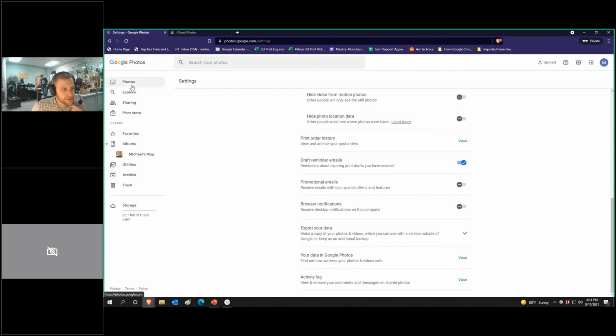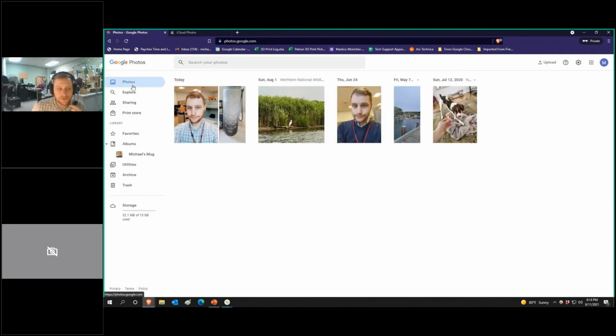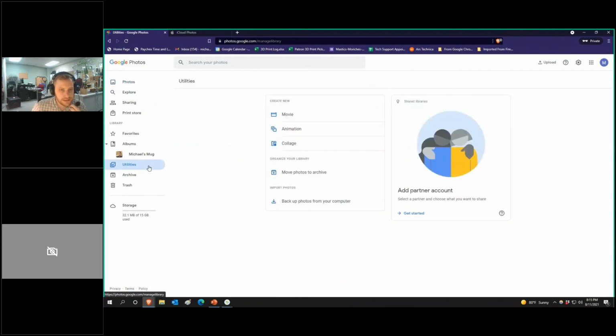That is pretty much it for Google Photos, I believe. We do have utilities, which is kind of some more advanced editing. This is not something that you typically will see with a lot of other services. So you can create a movie or an animation or a collage, so that'll just piece together different things and you can put it together. Really nice if you maybe have someone's anniversary coming up and you want to put together almost like a slideshow of photographs of them, maybe to some nice music. You can do that as well.